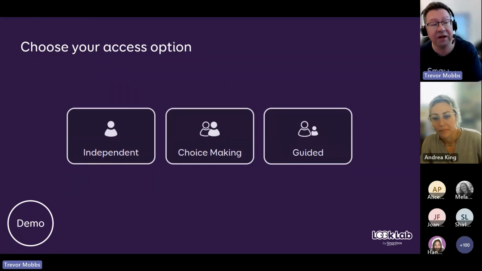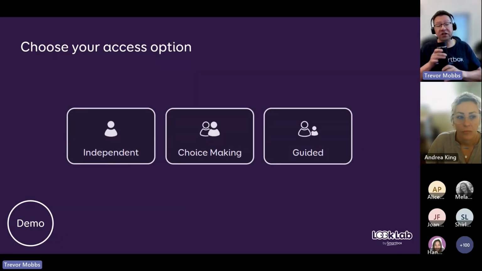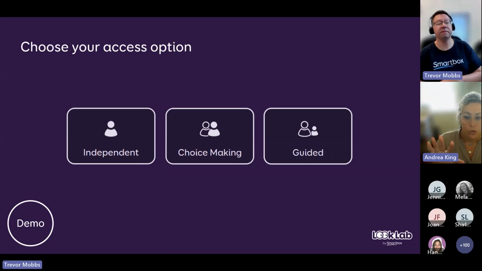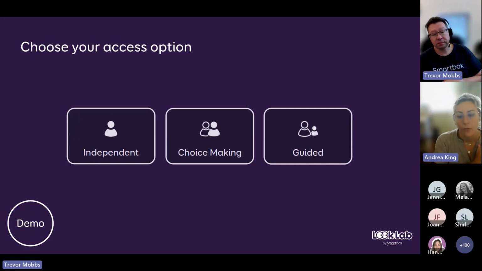Andrew's just going to tell you a little bit about those access restrictions. Yeah, so there's the ability to choose your access options into independent, choice making, and guided. So when I'm looking at independent, the user would have full accessibility to everything, including settings with no restrictions. Moving into choice making, this is where the user can choose and launch and exit their own activities, but certain settings are restricted. And then guided is really meant to be used with a communication partner who guides the user through the activity selection process using a mouse, a keyboard, or even touching the screen.